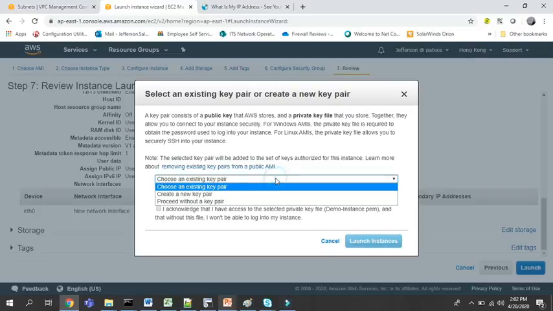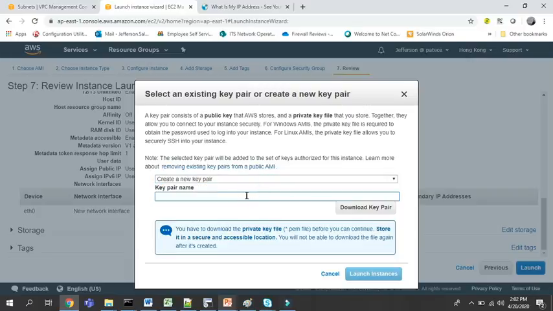Create new key pair. You can use demo key pair, demo KP, key pair, then download key pair.